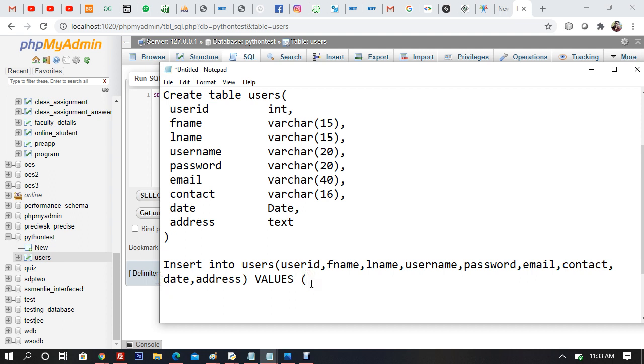Values. Now what do you want to insert? Whatever you want to insert as varchar, right, will go inside single quotes and others will go without quotes.